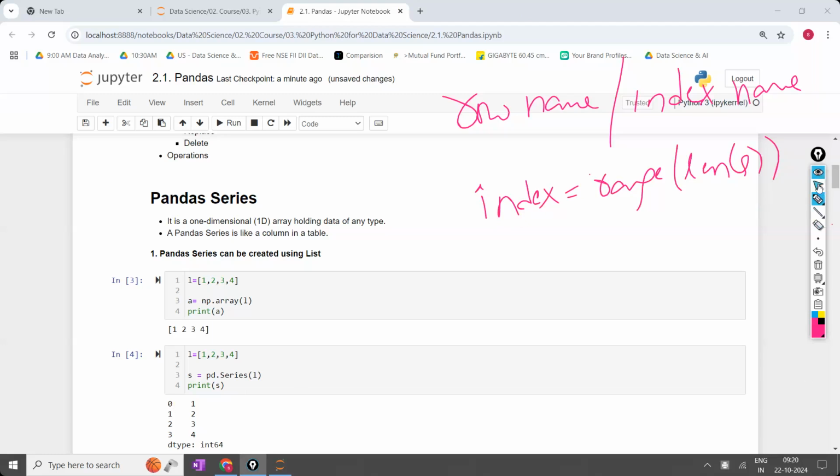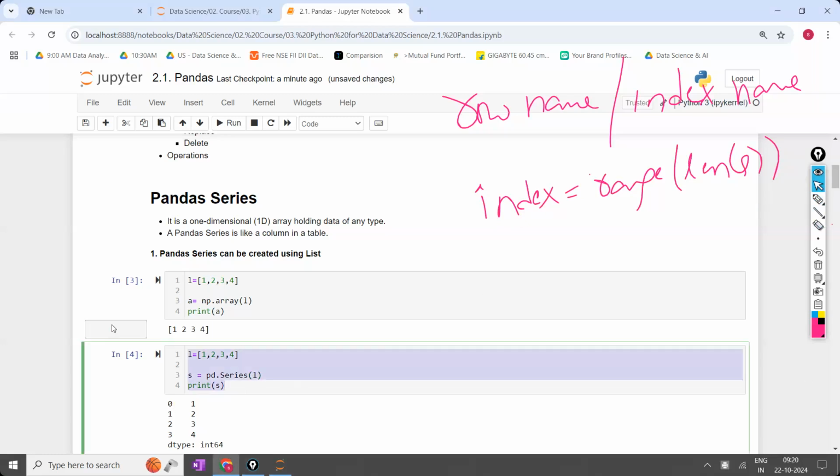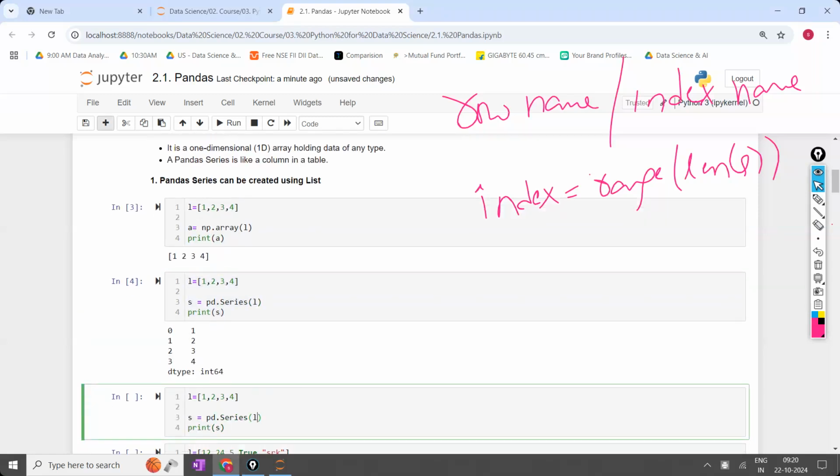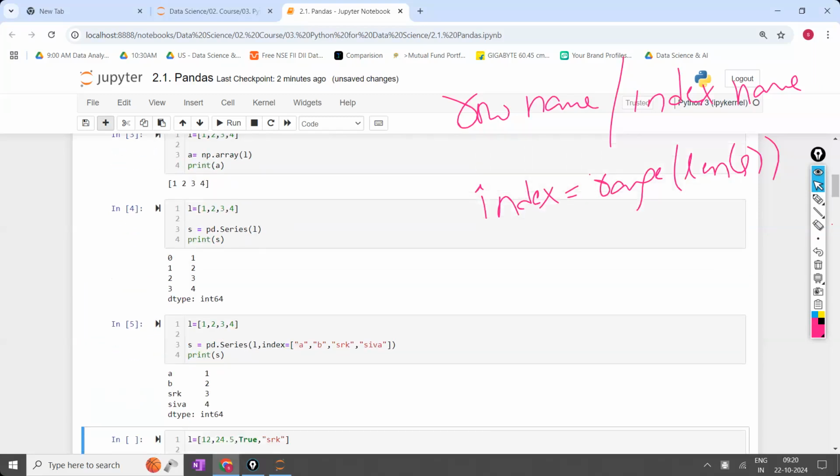But if you give them clearly, for example, here by default it is going to take the same example. Here I'm writing clearly. I don't want the defaults, I want my requirement. The requirement is I want the index names as first one is A, second one is B, third one is SRK, and fourth one is Siva. It is my choice. Whatever I'm writing, it displays that. If you don't give anything, it will automatically take default numbers. That is the default argument in this function. Okay. So these are the index names.